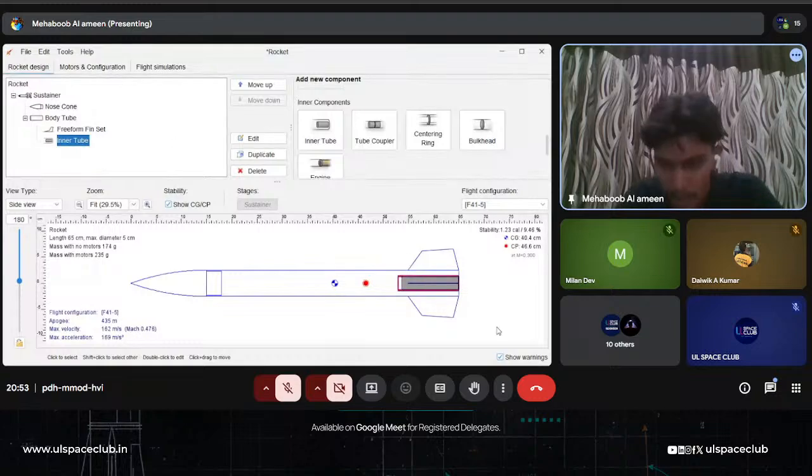So now you can see the centering ring is perfectly fit, that the motor is fit on it. Okay. Also you can change the material of the inner tube. You can change the material to cardboard or plastic or whatever it is. I'm just going with the cardboard itself. So it is completed. Now you can see that the inner tube is freely floating. It just sits there, but we don't need that. We have to make sure that it's perfectly fitted on the body.